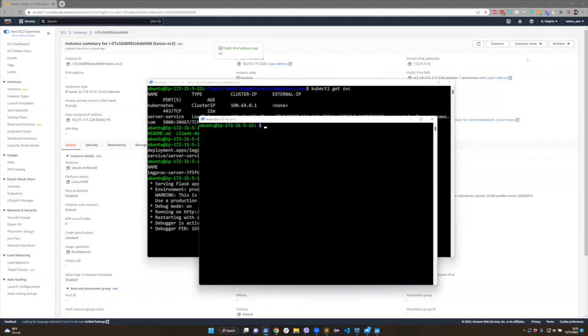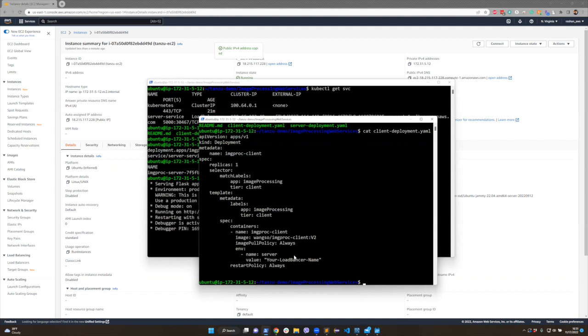Now let's start working on the client deployment, right? So for that, let's go to this Tanzu demo folder. Inside of this, there is this image processing folder that you've already seen before. And when we list it, we can see that there is also this client-deployment.yaml. So that's what we're going to work with. So let's see what it has. Client deployment YAML. Okay, so here also there's a value saying your load balancer name, which we need to update here.